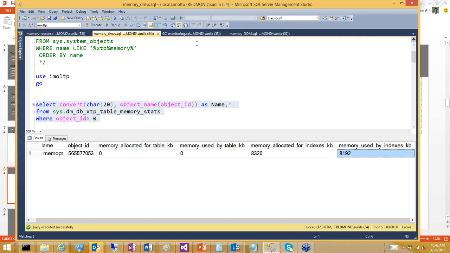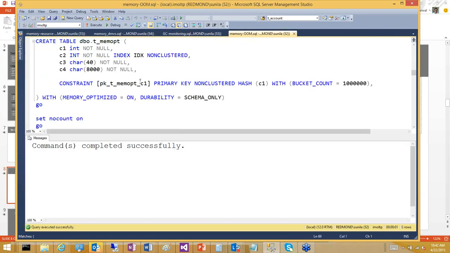And the reason is, let's go back to the table definition. What you will see is I have specified a hash index and the bucket count is 1 million. Bucket count basically means the size of the hash table. It's a very traditional computer science concept for a hash table. Each bucket entry is 8 bytes, so with 1 million entries, it becomes 8 megabytes, right? That makes sense?